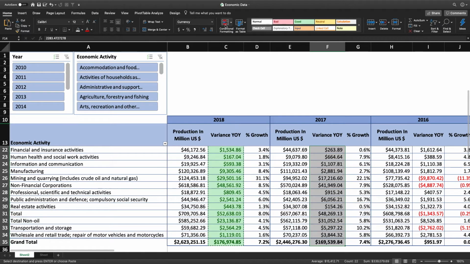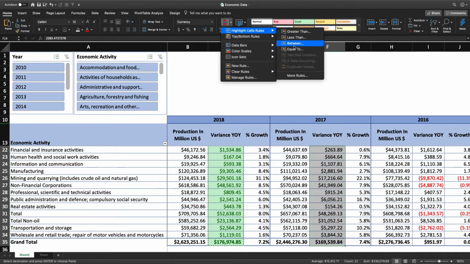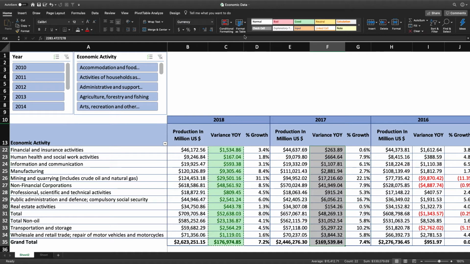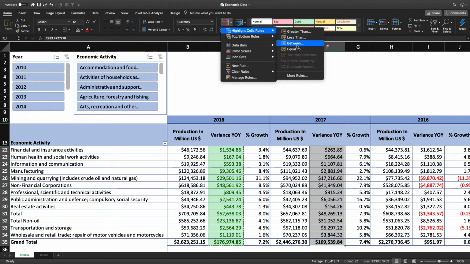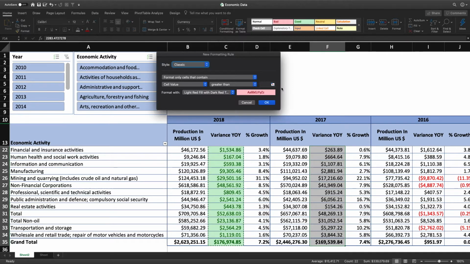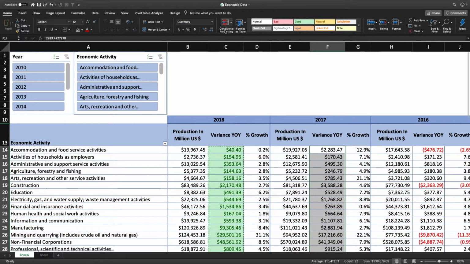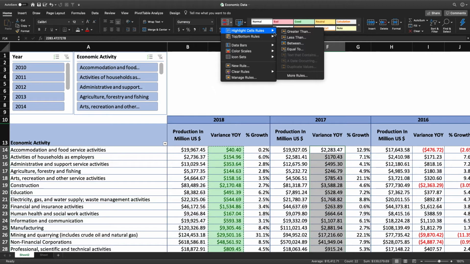And we could do it again here. We'll do less than or equal to 0, and we'll do 0. We'll hit OK. And then we'll go again here and we'll do greater than 0. And we're going to do green and hit OK. And again, that will give us the greens for the variance year over year.